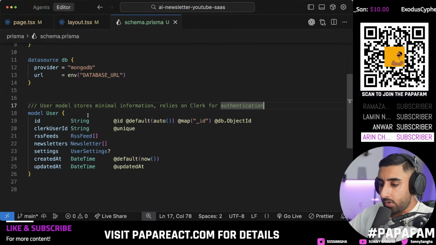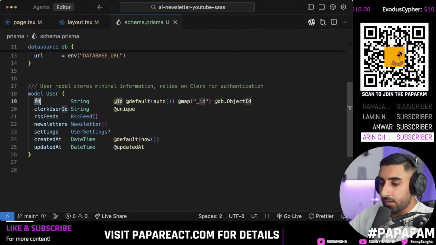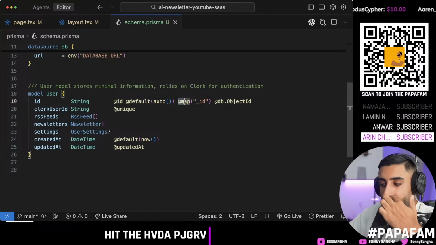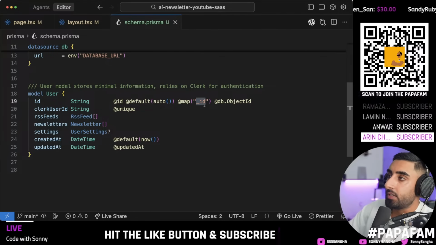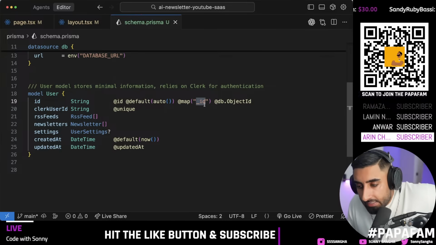But here, step one, we have the model, which is the user. We have an ID which represents the user. We're automatically incrementing it, the default value, and we're mapping to ID. Now, what is that? What does that map mean? It means that effectively we can call it ID, but we can map to a native field _id, right? And then these are all just descriptors.